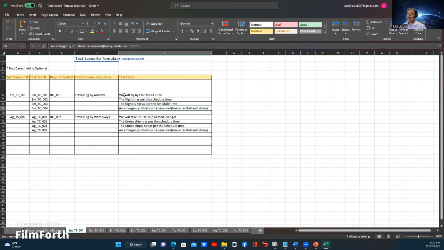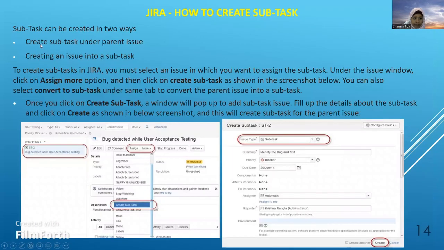Or I can have these issues created separately, four of them, and we will fly by airlines, let's say. Instead of Emirates, I put we will fly by airlines. Under that, I can create a subtask saying that I will fly by Emirates Airlines. So within those issues, or within those parents, I can create the subtask. Okay, I got it. Clear now? Yes, thank you. So that's why I'm saying creating a subtask under a parent issue, or you can create an issue into a subtask.